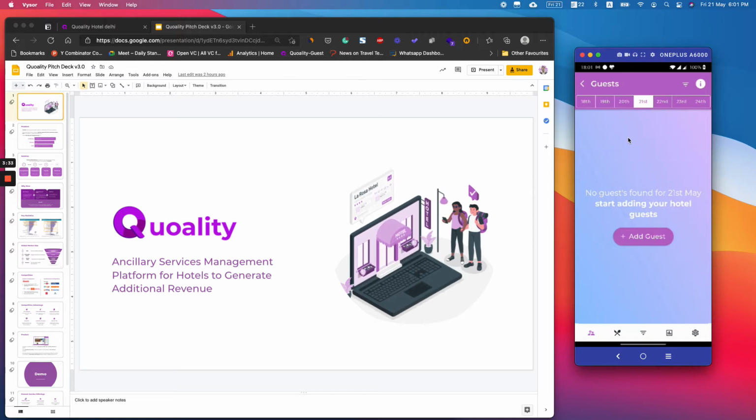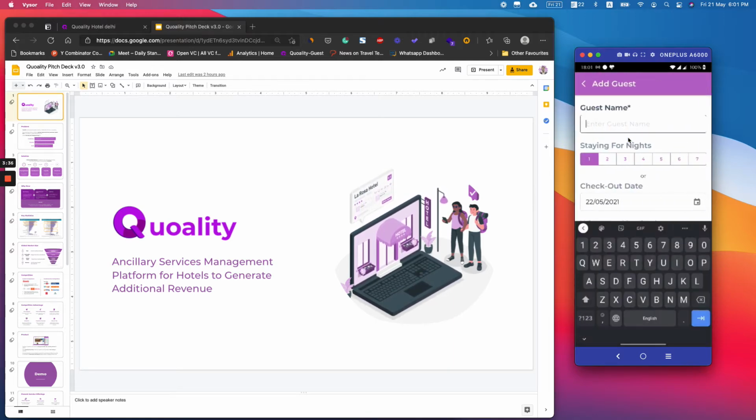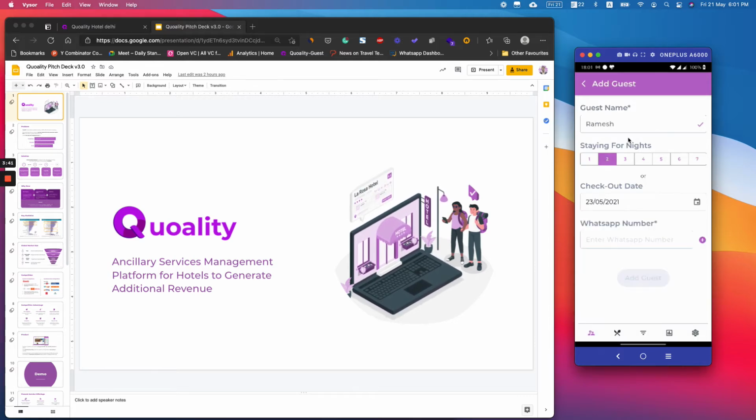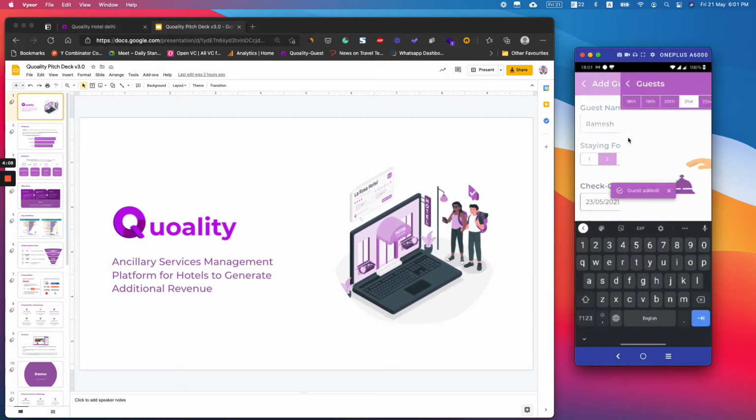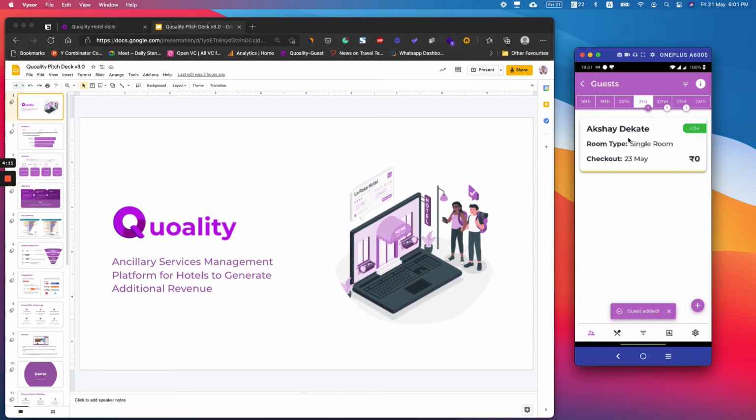So once a booking comes in from any OTA, all you need to do is enter the guest name, enter the number of nights they are staying for, their checkout date, and the WhatsApp number. We need this to engage the customer on WhatsApp throughout their journey. What it enables you to do is take away a lot of effort from you to engage with the customer, and our backend algorithms start engaging with the customer depending upon where they are in their hotel journey. So once I do that, I add the guest to my list.